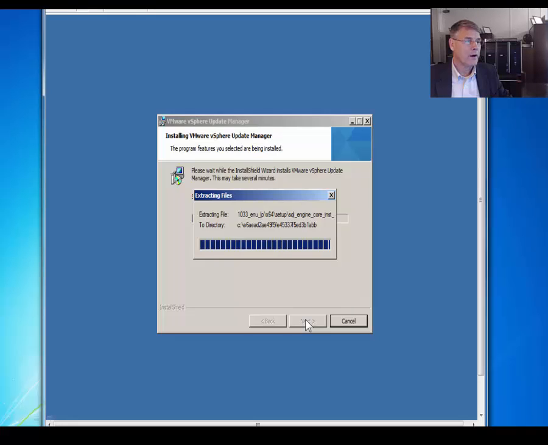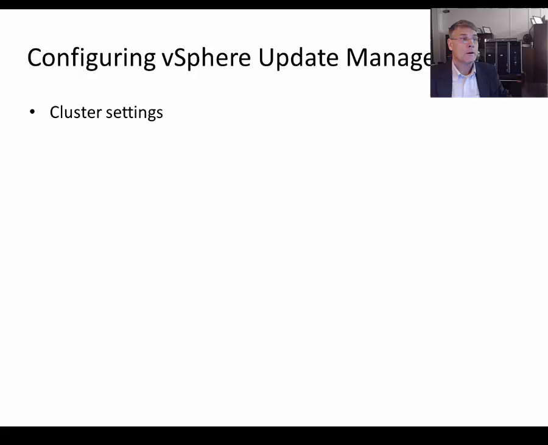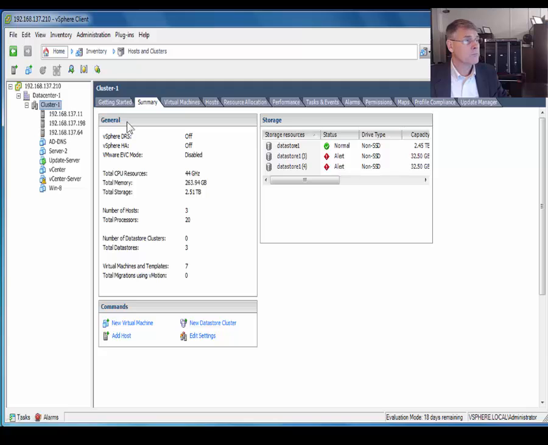And then it copies the files, and now we can see the InstallShield wizard has successfully installed VMware vSphere Update Manager. We got it installed. The next thing to do is to configure Update Manager and configure the cluster settings.